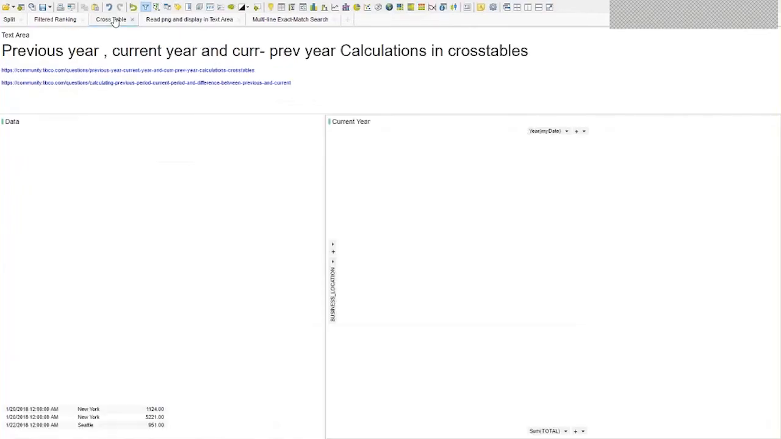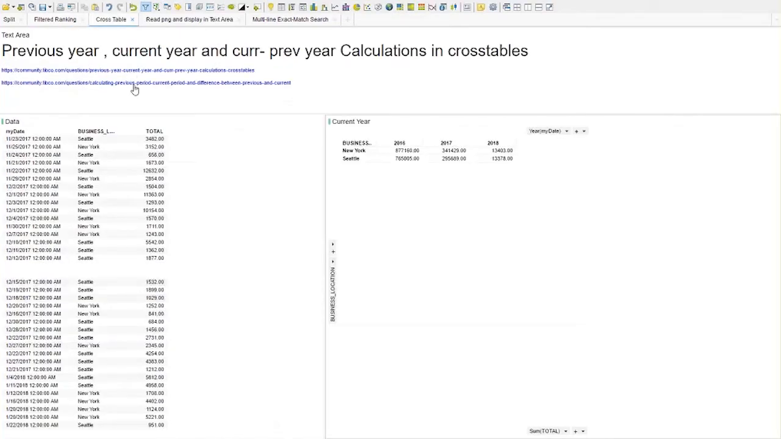So another question was on cross tables, and this comes up a lot, where there might be different values within the cross table and you need to have a comparison of that data. Here's an example data set with a bunch of orders over time. We have timestamps with various dates, some business locations, various cities, and some totals.